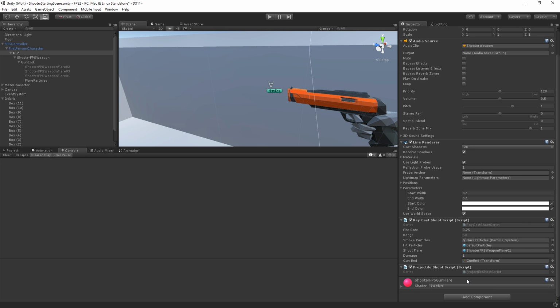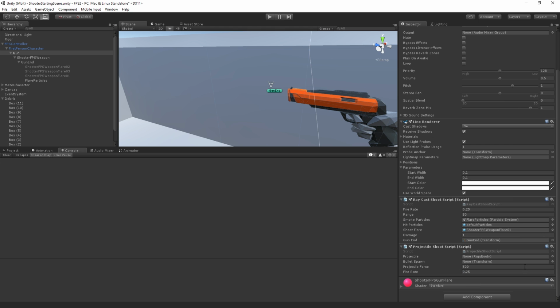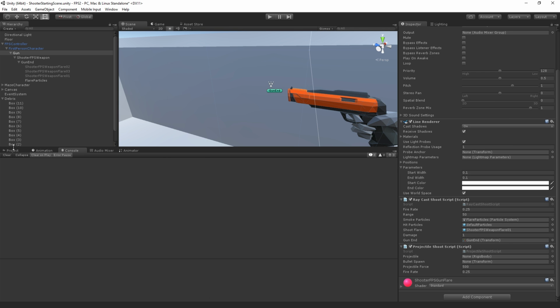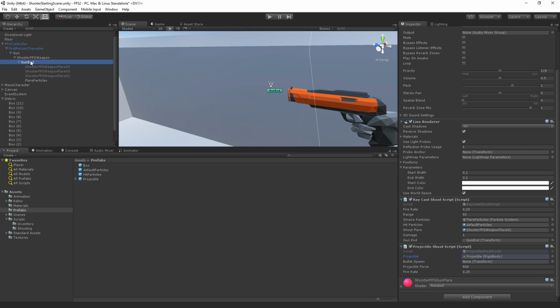So in this case, we're going to go to assets and, oh, actually I can't do it this way. I have to actually drag it in. It's going to be in prefabs, projectile, boop, drop it in there. So we can see we're dropping it in as a rigid body, and then bullet spawn is going to be gun end. Do it right that time.